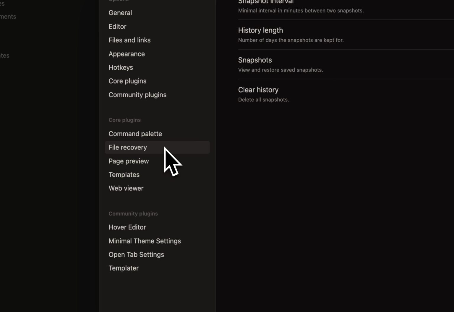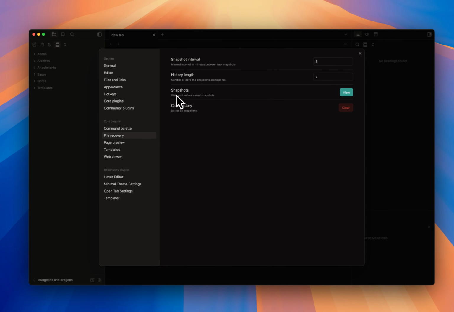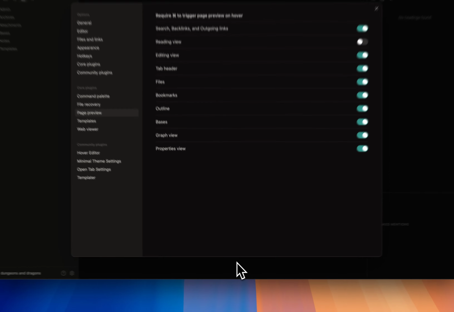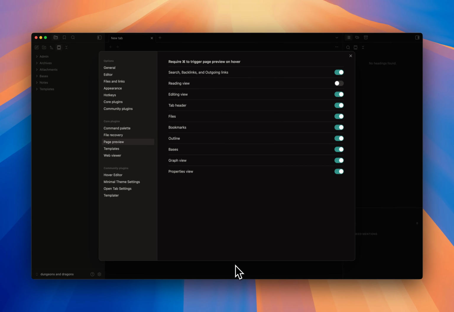File recovery is not super exciting, but it keeps a little snapshot and a history and maybe helps you not lose notes if a bad bug happens. But useful. Page preview is really cool. It helps you preview a note from within a note when you are referencing it with links, which is amazing. I highly recommend. It's a good one.